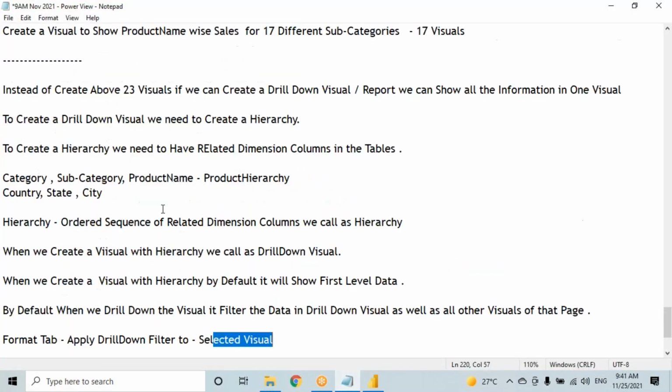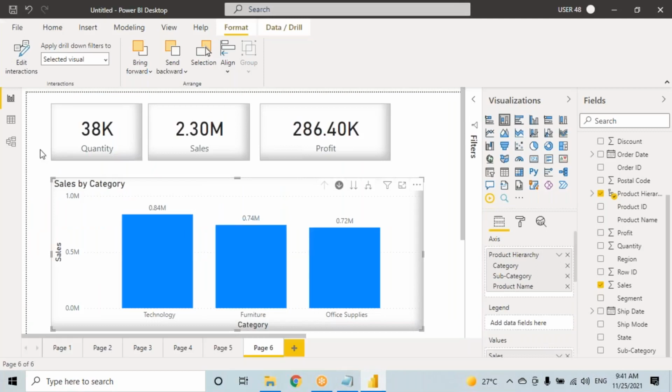Before we go there, we have another set of related dimension columns, right? What is that another set? Country, state, and city. With this also you can create one hierarchy. I want to create a geography hierarchy. Which hierarchy this time? Geography hierarchy. How to create it?